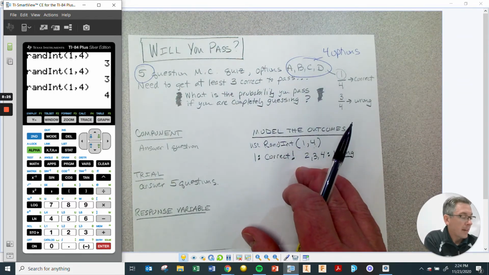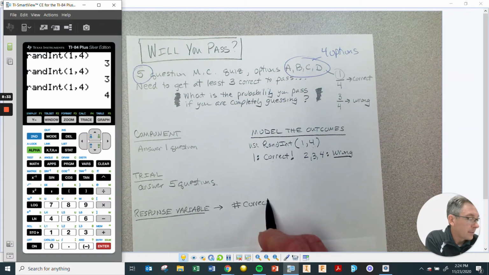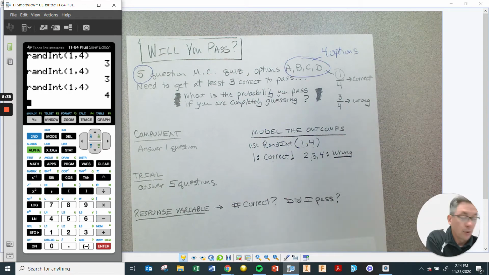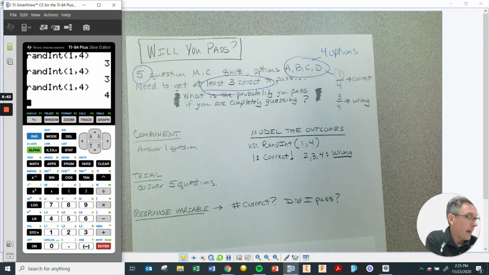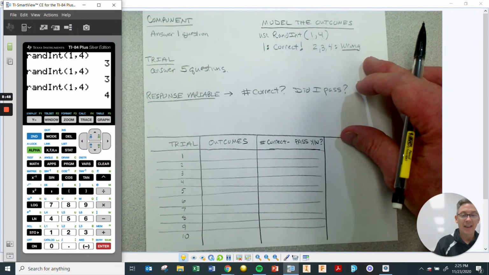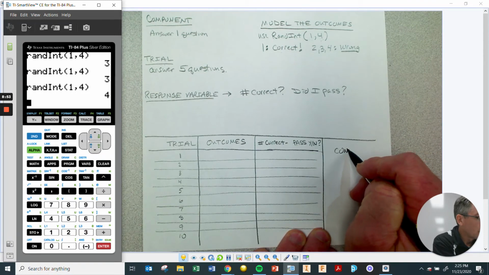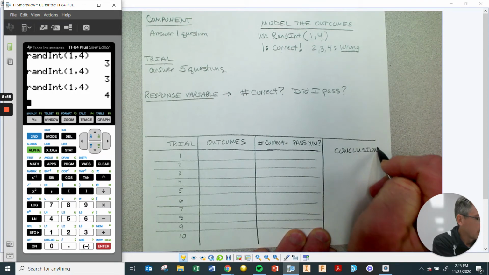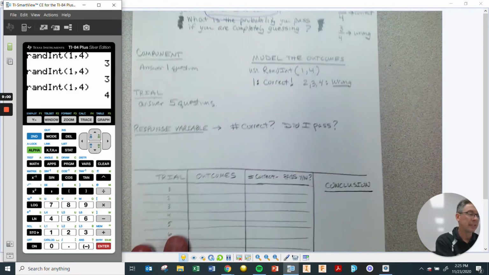So I'm going to answer 5 questions. What am I keeping track of? The response variable is what you are going to keep track of. I simply want to know this: what is the number that I got correct? And did I pass? And I know in order to pass, I got to get at least 3 correct. So we're going to do a few trials of this. I'm going to show you how to set this up, and ultimately we're going to make our conclusion over here and say, what do you think? What really is the probability that you pass if you're completely guessing?